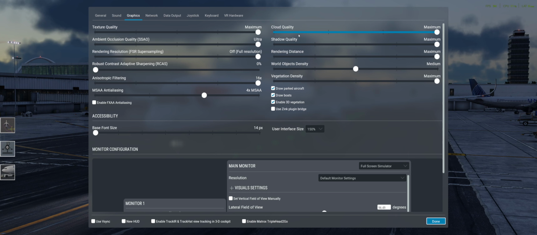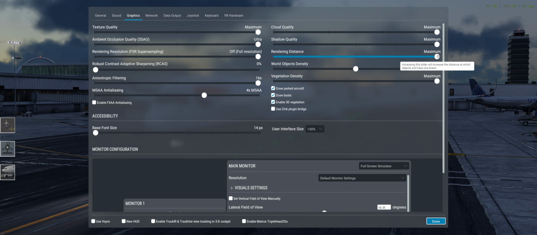For the cloud quality, the slider is set to maximum. Shadow quality is also set to maximum. Rendering distance is set to maximum. World object density is set to medium. And vegetation density is also set to maximum.